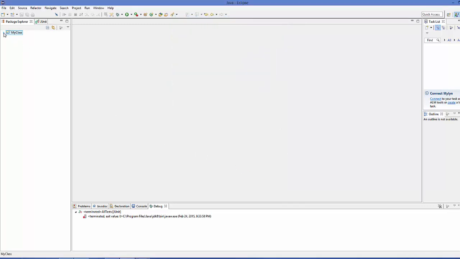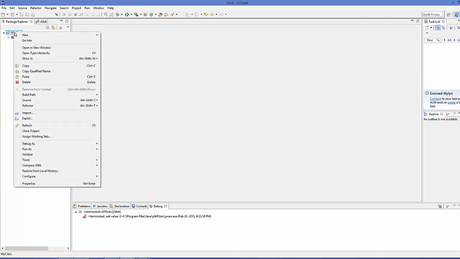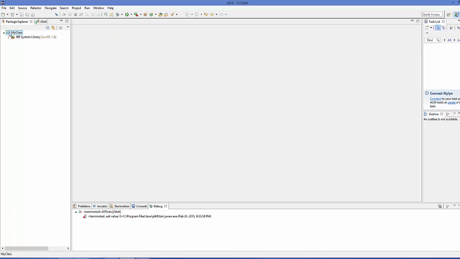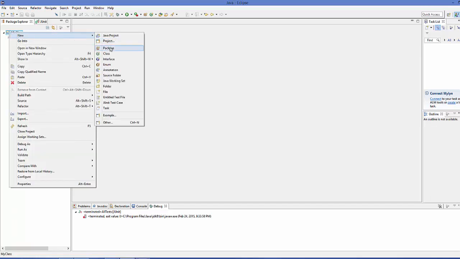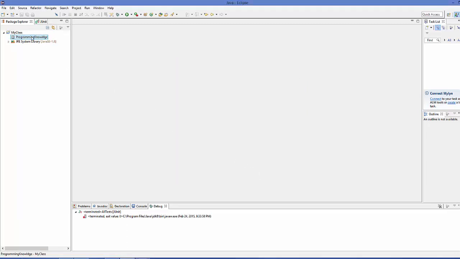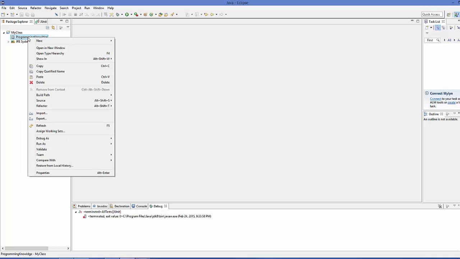So this will create a simple project for us, and in here we are going to create a package first. So just right click your project and click New, Package, and this package we will name, for example, programming knowledge. Okay, click Finish, and inside this package we will create a class.